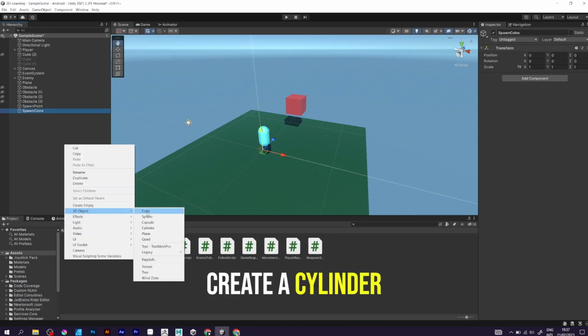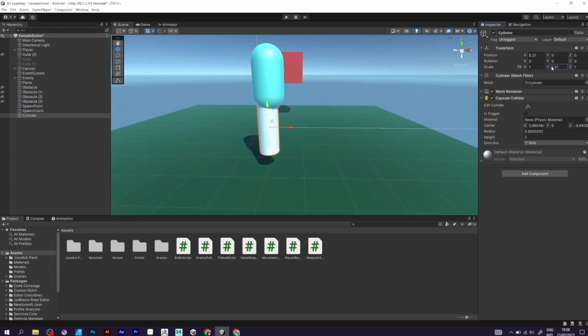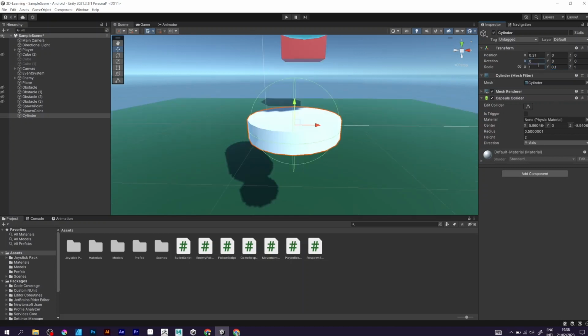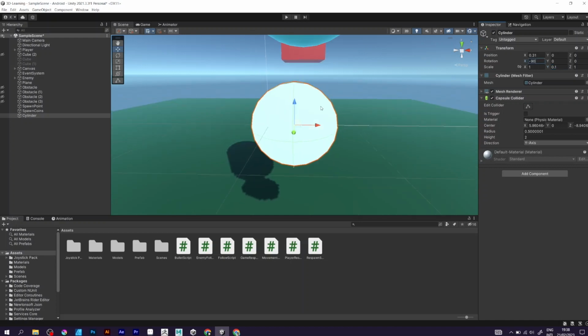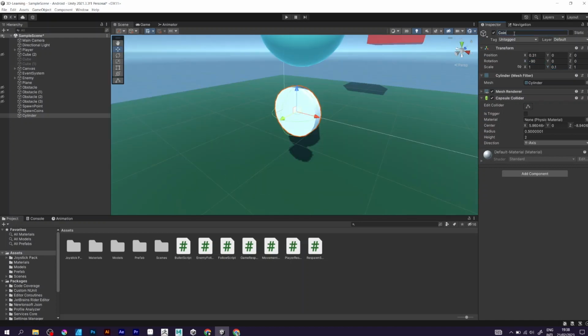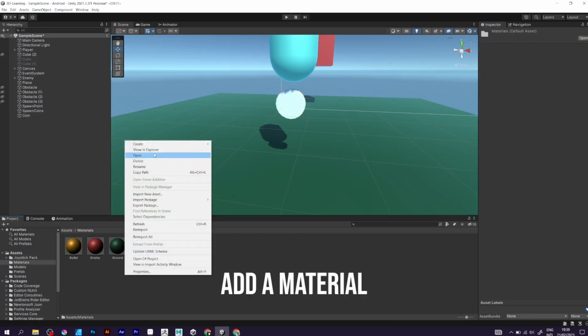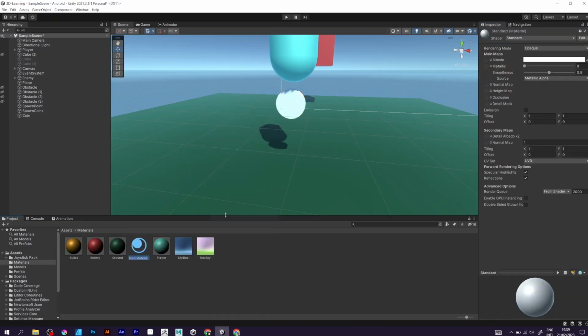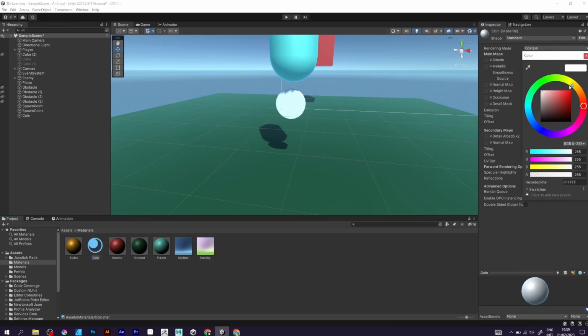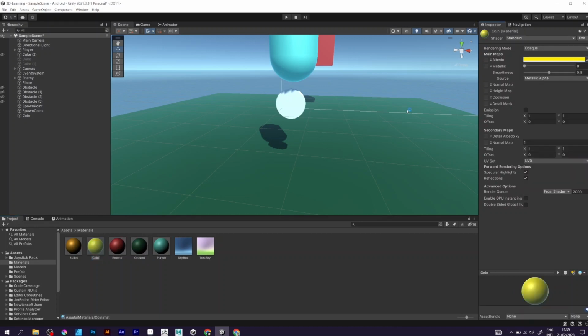Then create a cylinder. That cylinder will be resized and rotated to look like a coin, like this. Add a material. The material will be applied to the coin. It will be yellow colored, just like this. Drag it to apply.